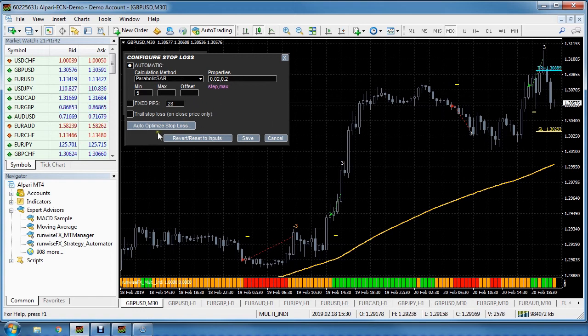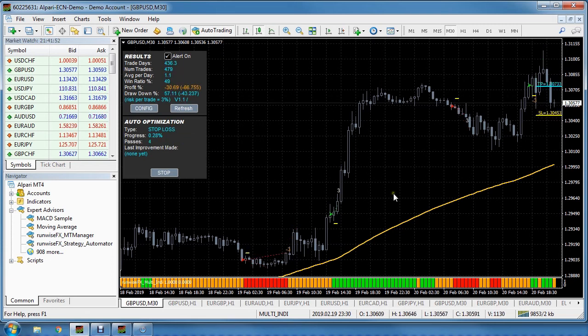But to save you a lot of time, we've got this optimize stop loss button, and if you press that, it's going to go through all of these settings and all the different properties. Let's just press it and it'll see which is the best stop loss. It's an incredibly powerful feature, and you can see it's just going through.